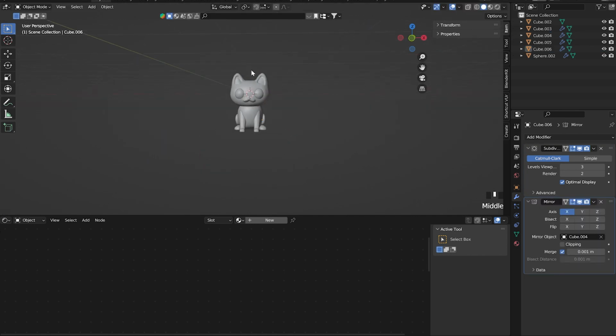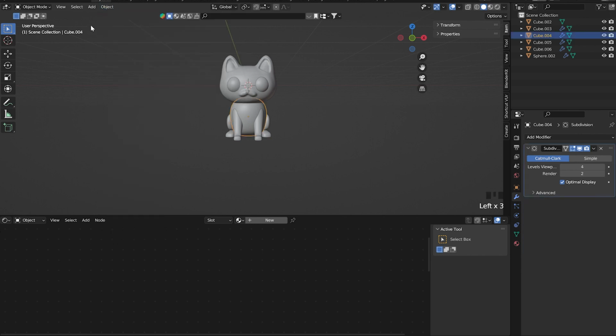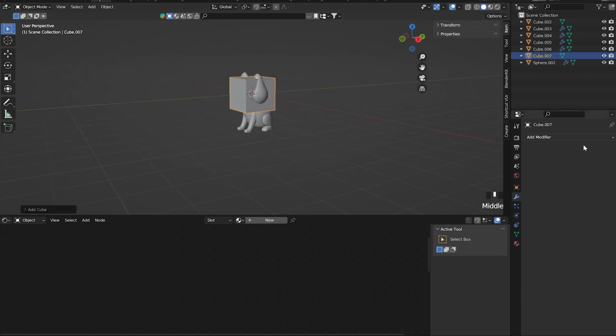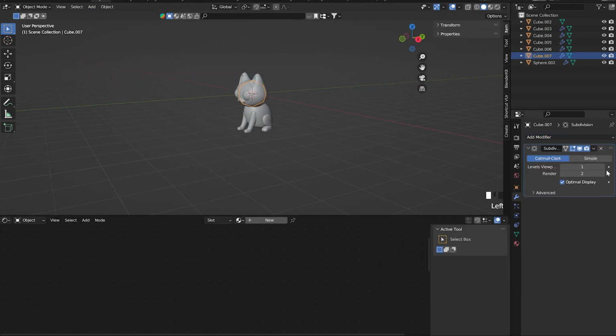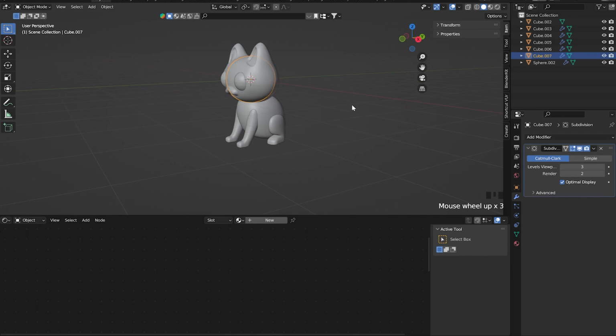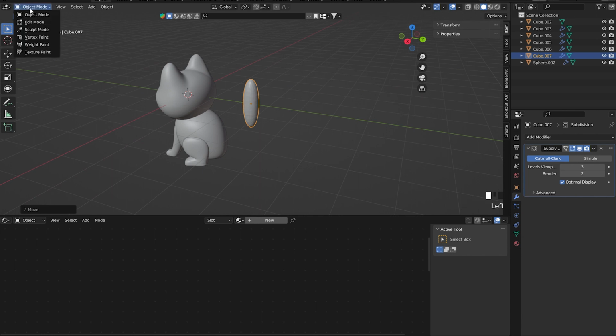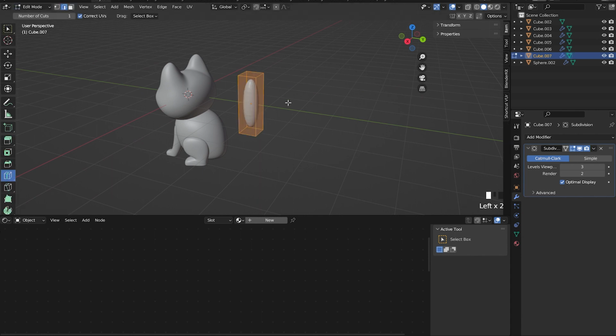And last but not least, we're gonna make the tail. We're gonna add a cube, another subdivision, scale it down on X and Y axis, and we're gonna start adding loop cuts and adjusting the position.